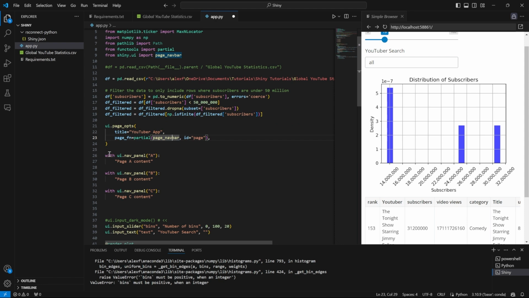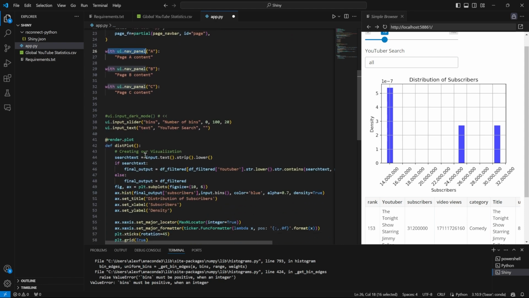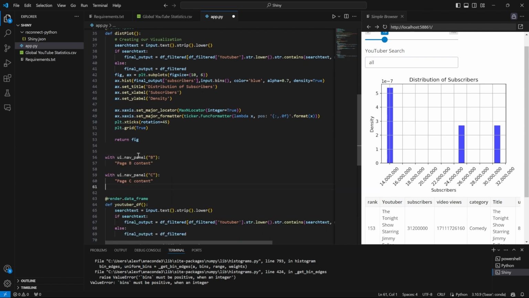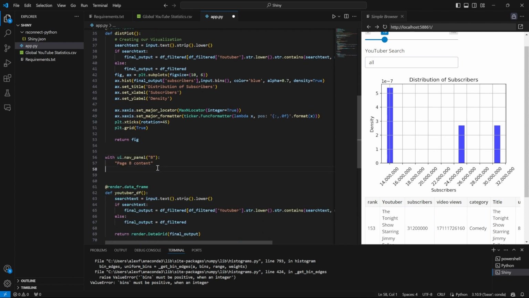And now what we're going to do is under this with UI nav panel, we're going to put our visualization. So actually, let's just copy all of this. We'll get rid of all this. So we have our inputs and we have our visualization. And then down here, we'll put our next one.